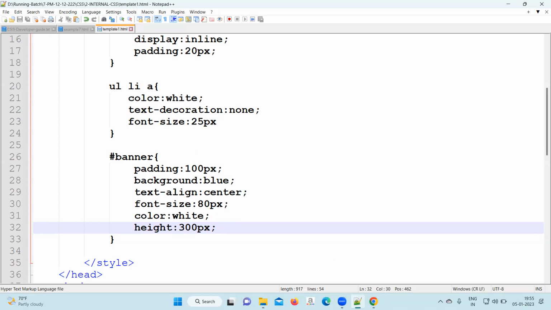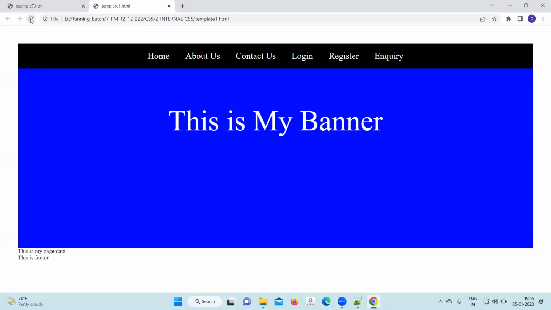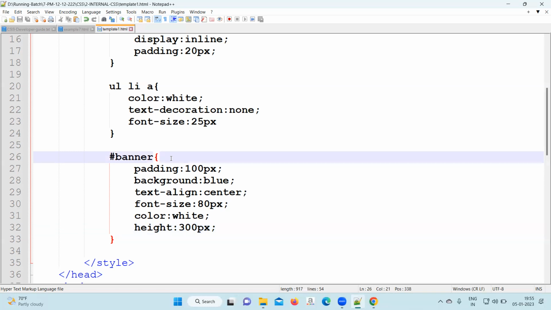So the height should get increased properly. Something like this. Check, and let me know whether your banner looks similar or something else.